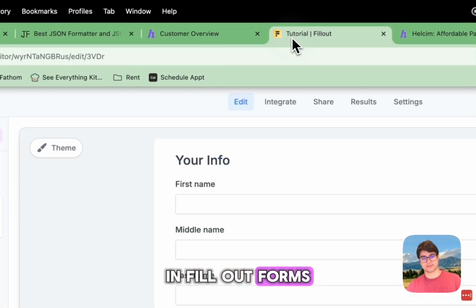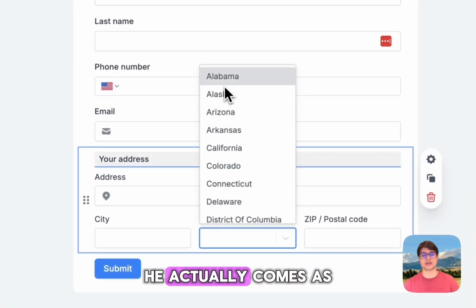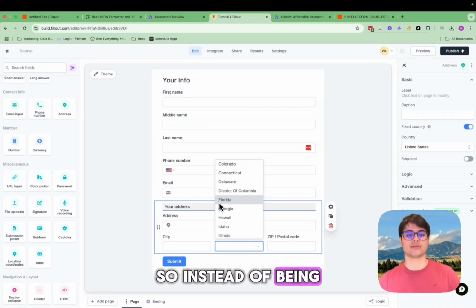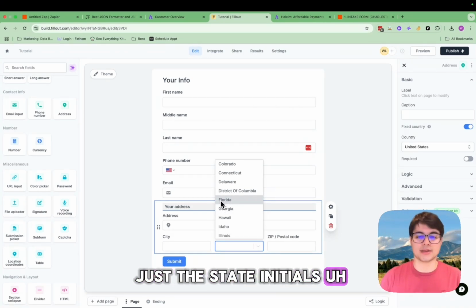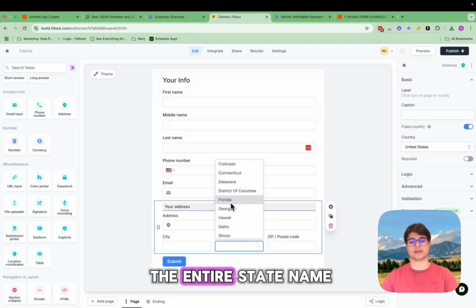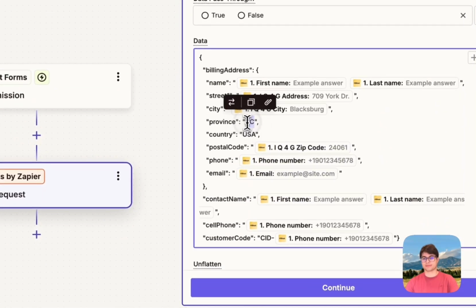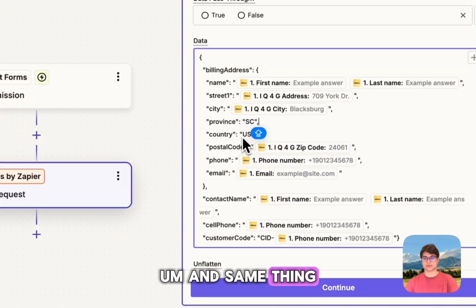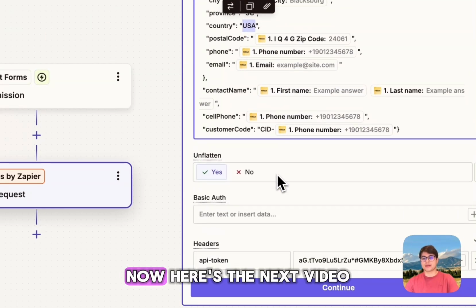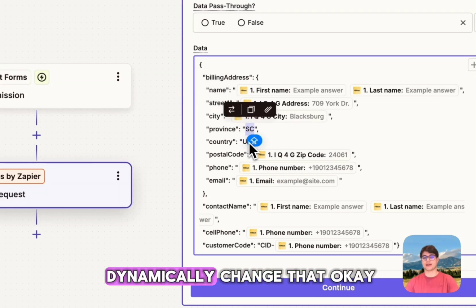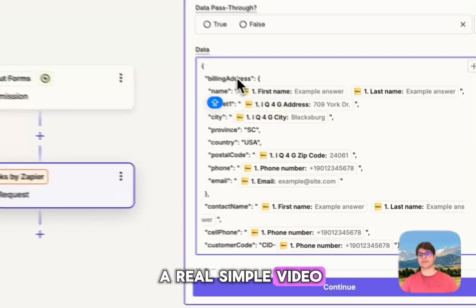I have two things to tell you now. In fill out forms, when somebody picks a state, the whole state name comes through, okay? So instead of being just the state initials, it actually spells out the entire state name, which will be a problem if we're inputting the state into the code right here. Okay, and same thing for the country. Now, here's the next video. I'm gonna show you guys how actually to dynamically change that. Okay, I'm gonna make a real simple video.